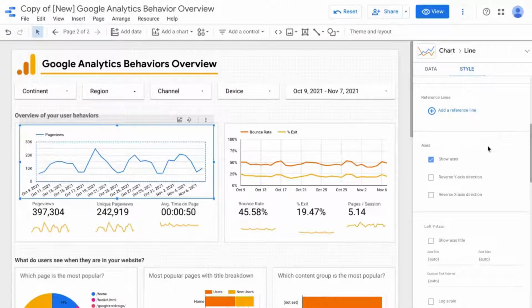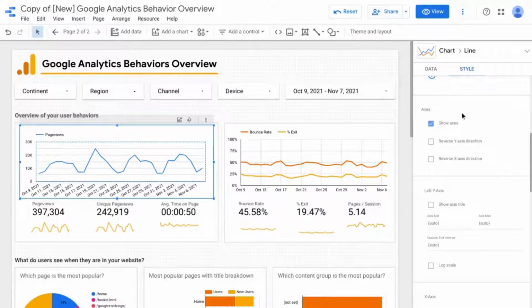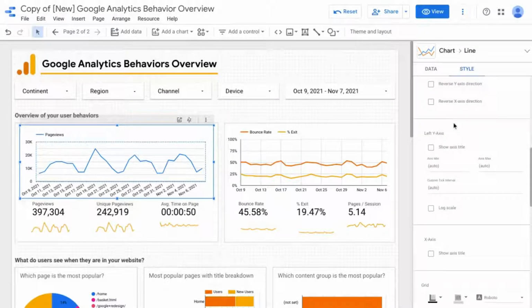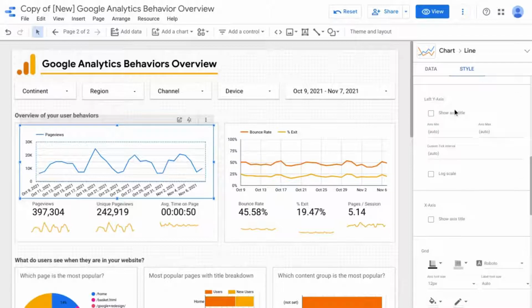In the next section, we have the settings for axes. We'll keep this option selected, show axes, because that'll give us a frame of reference for the data. But there's also options to reverse either of the axes. But I'm not going to go with either one of those, and we'll just go on to the next section, which is the left y-axis.